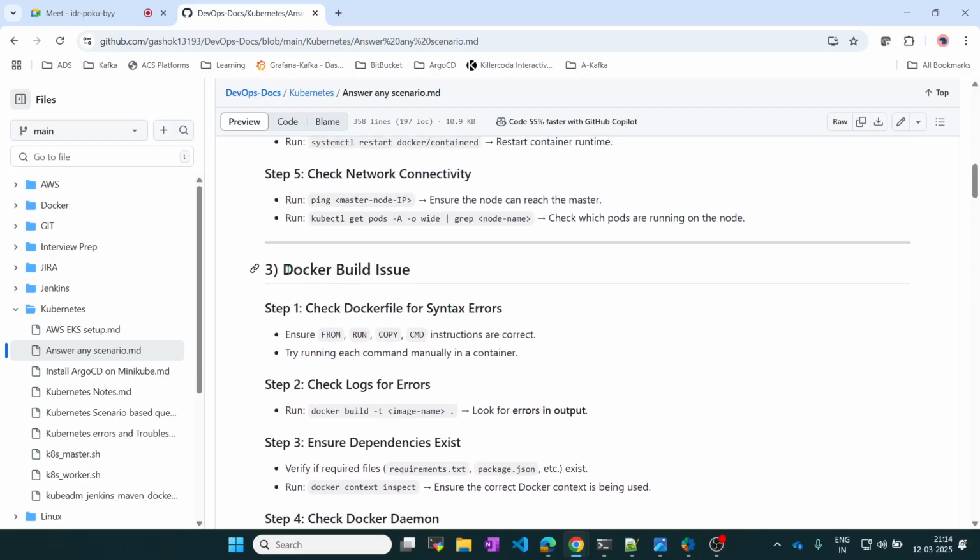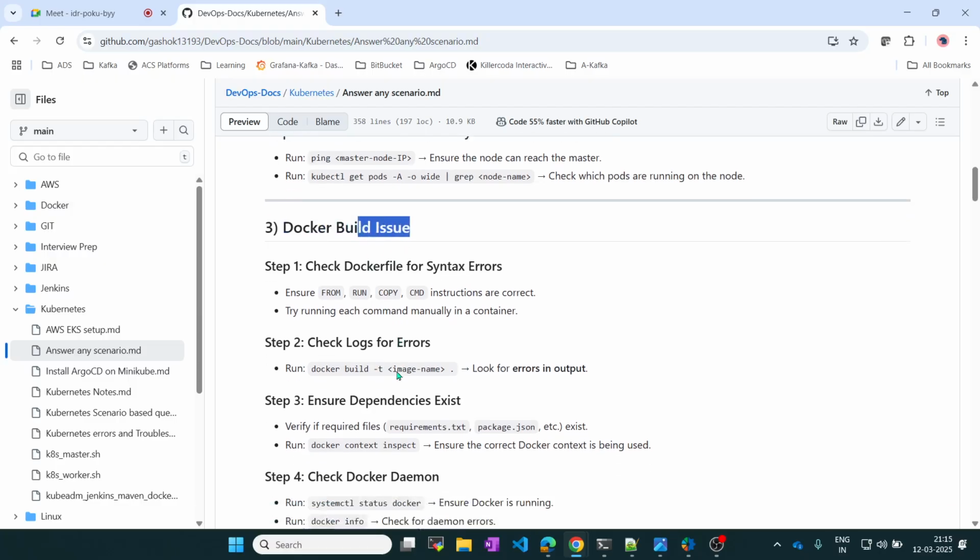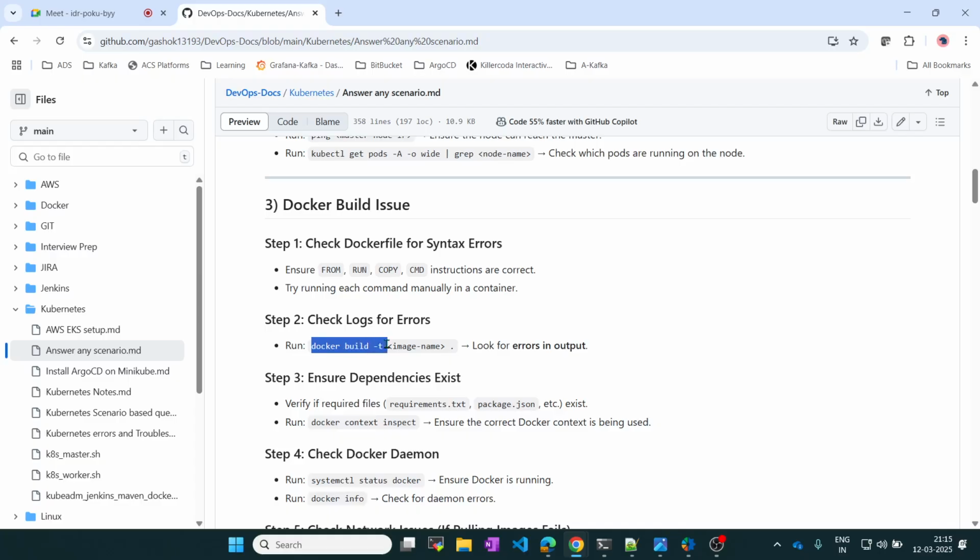So we are discussing a build, okay? When we are building this docker image, we are facing this issue, okay? So we are only trying this docker build and so on, okay?